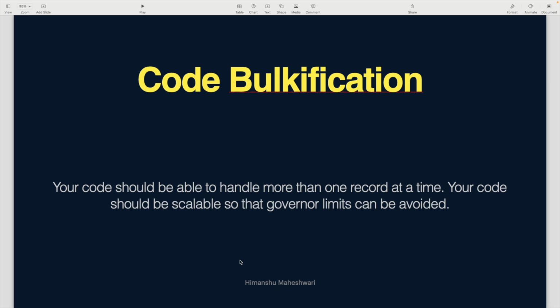Try to at least. Okay. Because that will ensure that your code is scalable. Tomorrow, if any migration has to happen, any data import has to happen, your code should be capable enough of handling all of those imports. Like, the same record getting inserted 50 times, 500 times, 5,000 times. Your code should be bulkified so that it does not break when more than one record comes in.